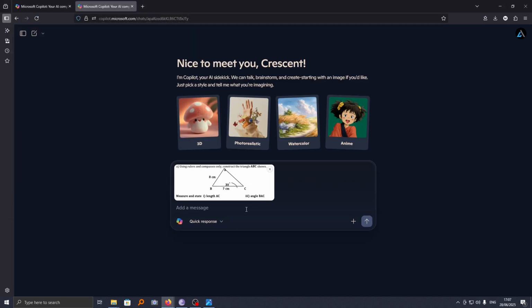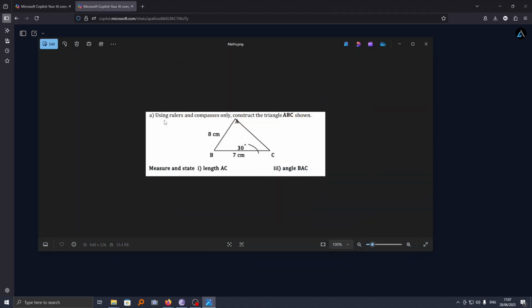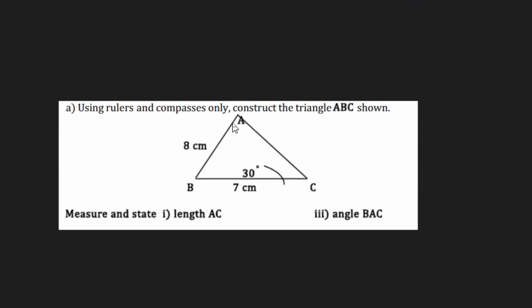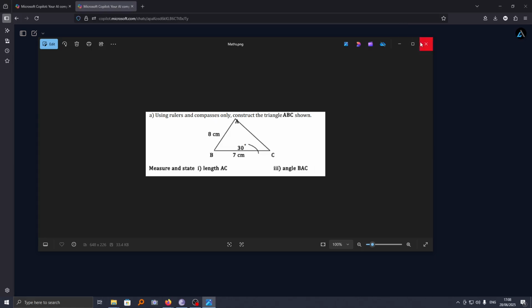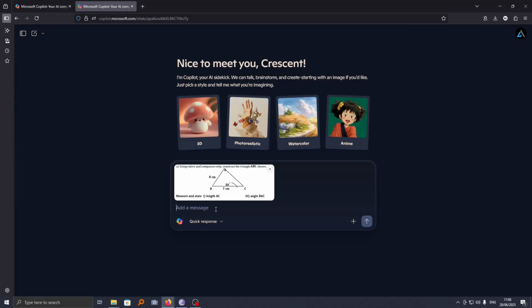And here we go. Now, once it has been uploaded, go ahead and ask Microsoft Copilot to solve the two questions. As you can see, these are two questions. You are told, using a ruler and a compass only, construct triangle ABC shown. And here it is. And then you're told to measure and state length AC and then angle BSC. So I'll go ahead and ask Microsoft Copilot.